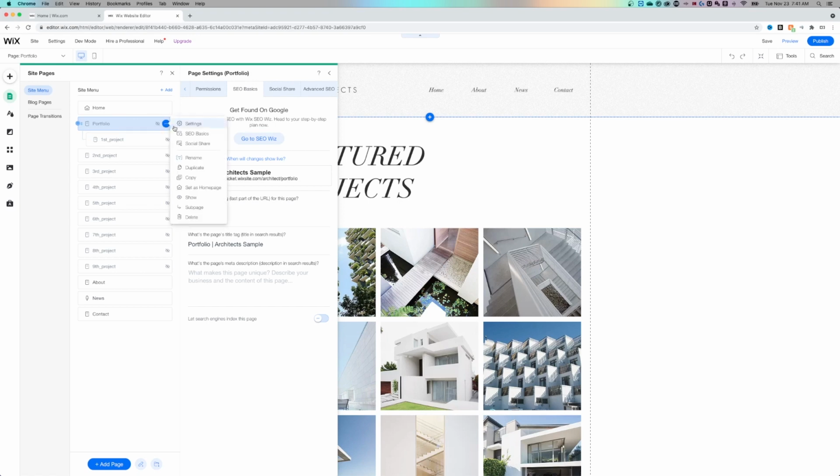If you are wanting to show this again, it's the same exact spot. Just click those three dots and click show. It'll pop back up in your menu if you have it inside your site menu here. And then you can just completely have that page published on your website.